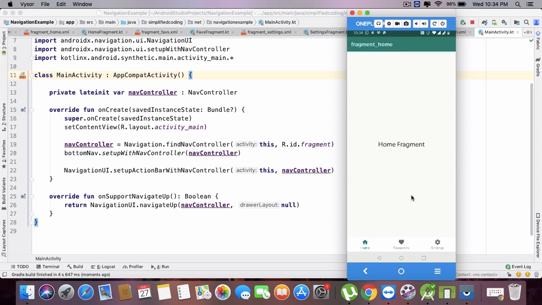So guys, you can see this is our application, and when I click on favorites, you can see we are inside the favorite fragment and then the settings fragment. So it is working fine. You can also see this back button. It will take you to the home fragment. So it is working absolutely fine.